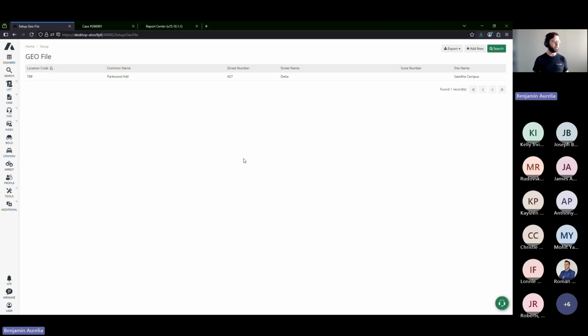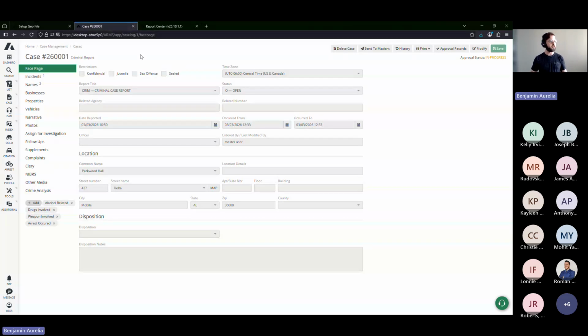Now, let's go over into the data entry portion. So let's hop over to my case report right here, and we'll go over what an officer puts into the system so that it appears in your Clery reports. So on the face page, there's a couple things to look at when you're going through your case report to make sure it shows up on Clery.